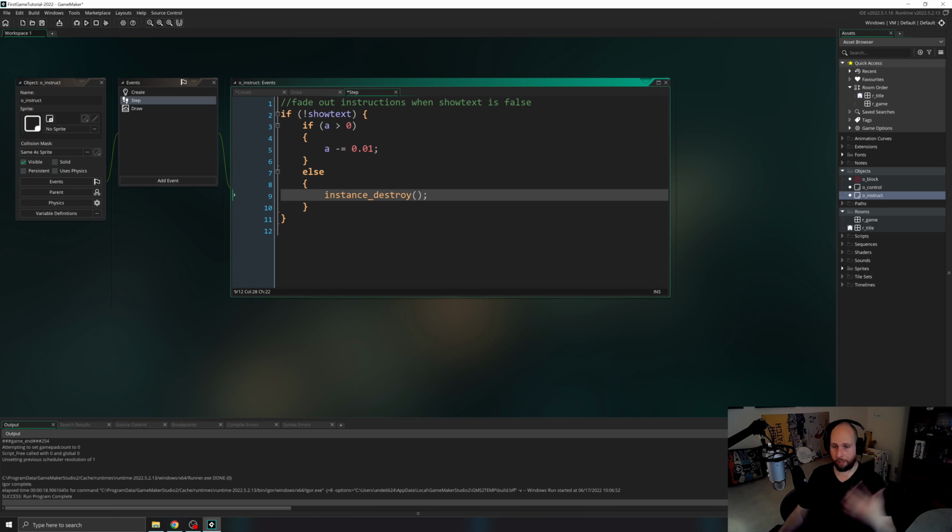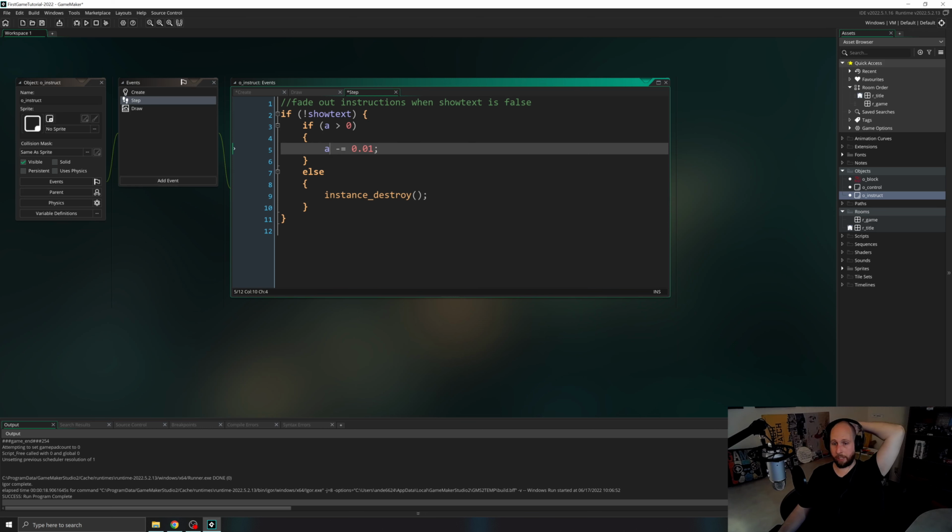Destroy it. Just if you can no longer see it, because this is going to mean in a bit how transparent it is. If it's completely invisible, destroy it. We don't need it in the room anymore, so get rid of it.